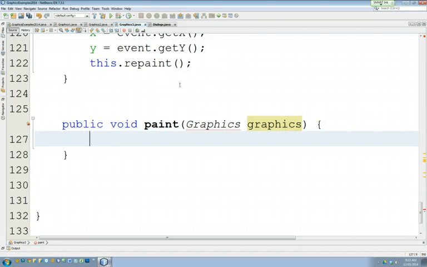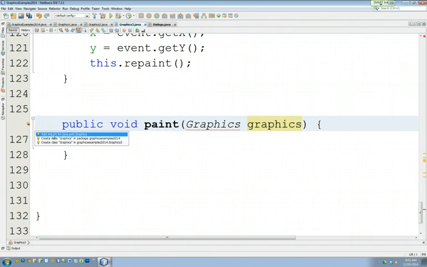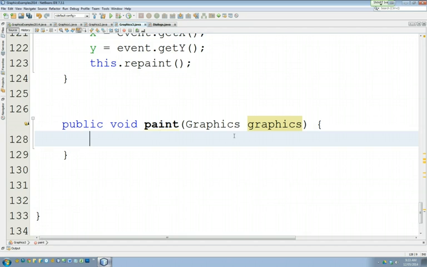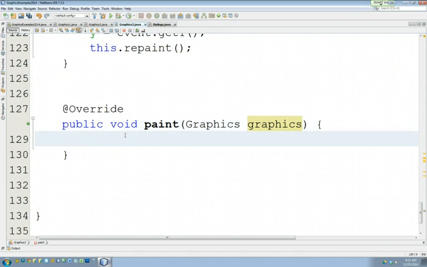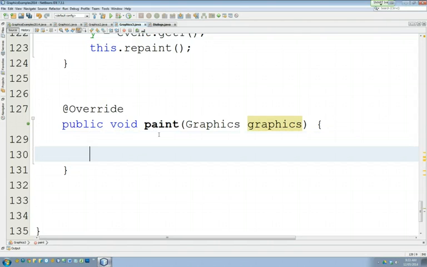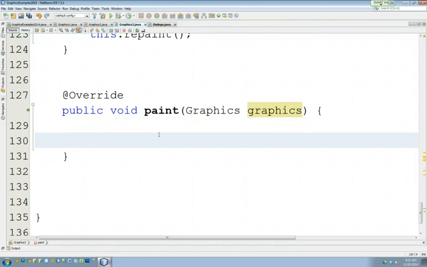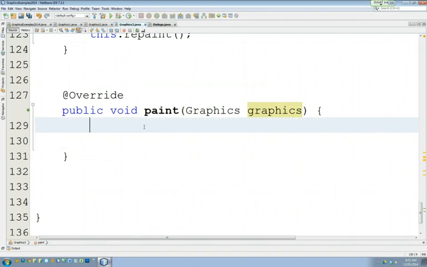Okay? Graphics as an object will need to be imported. You will need to import this Graphics object. It will also tell you that paint already exists, and it's asking you, should I override paint? Absolutely. We are overriding the paint method. That's the whole point: when the screen is redrawn, we'll tell it how to redraw the screen.